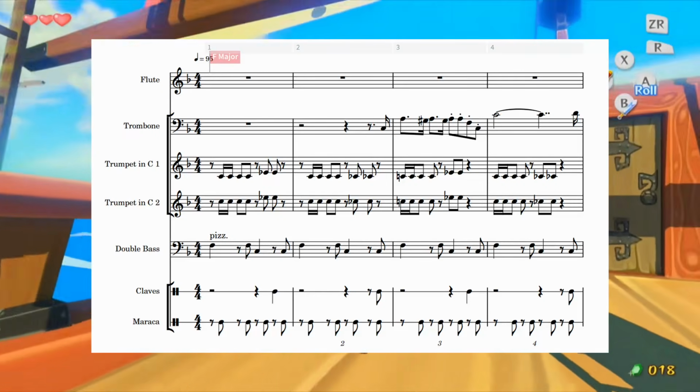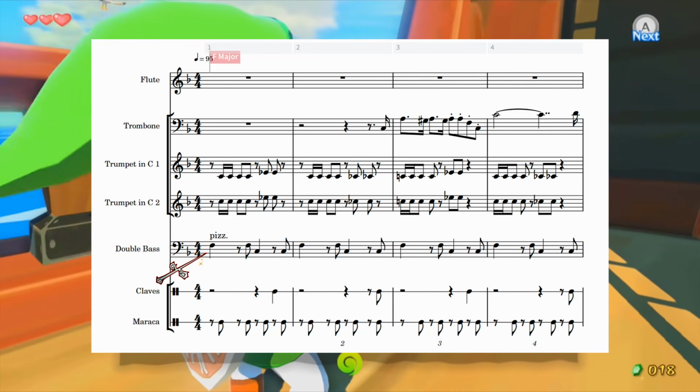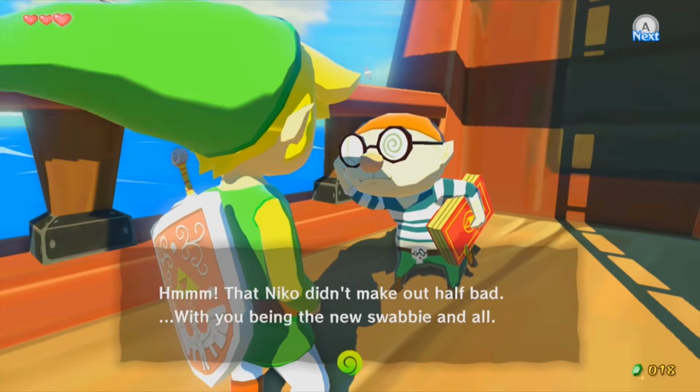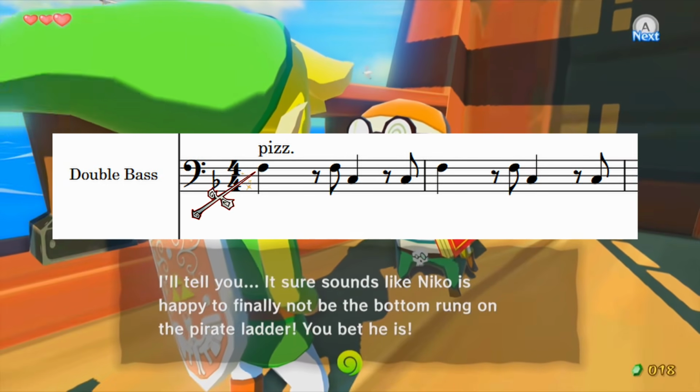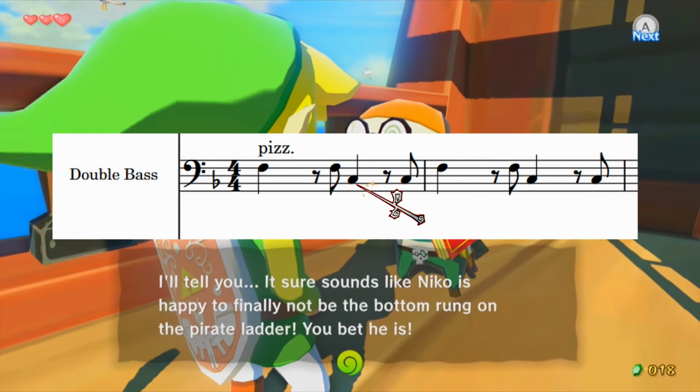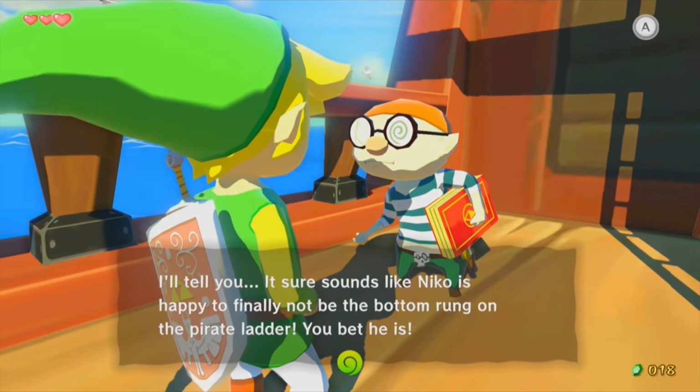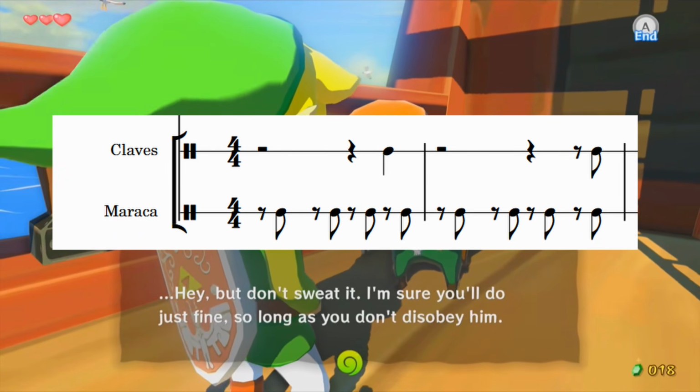Inside a Pirate Ship starts off like our first track, using pizzicato strings in the bass line. Section A is fairly simple in its harmony, using the key of F and simply playing the root note while alternating to its fifth to have that classic bass line feel. The claves and maracas in this tune are all we need for percussion.